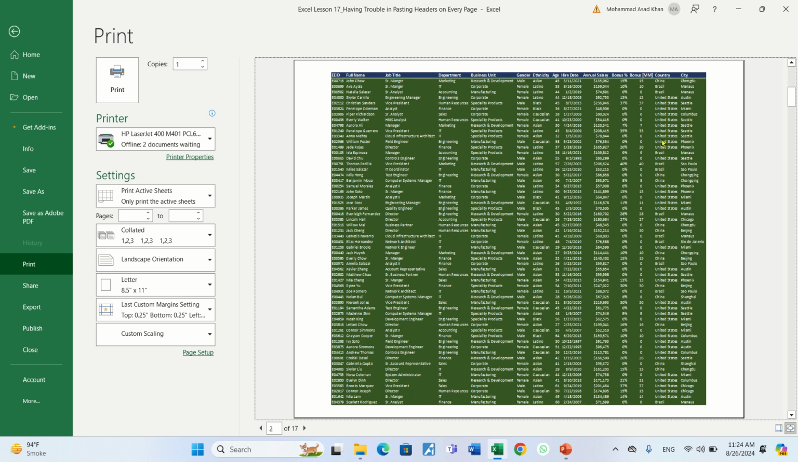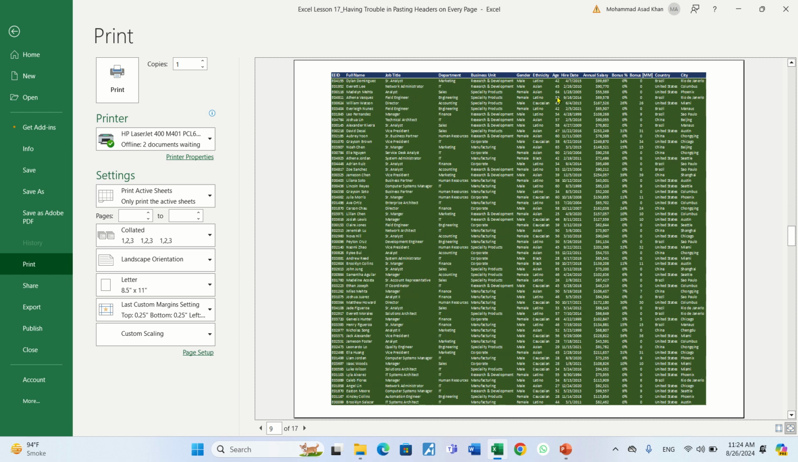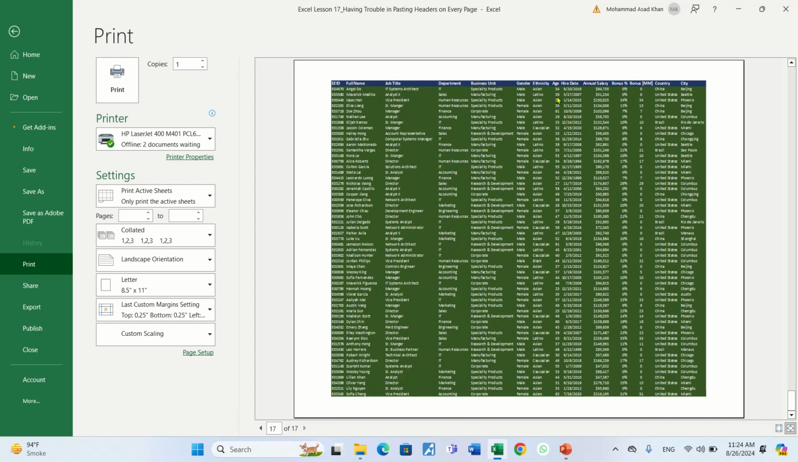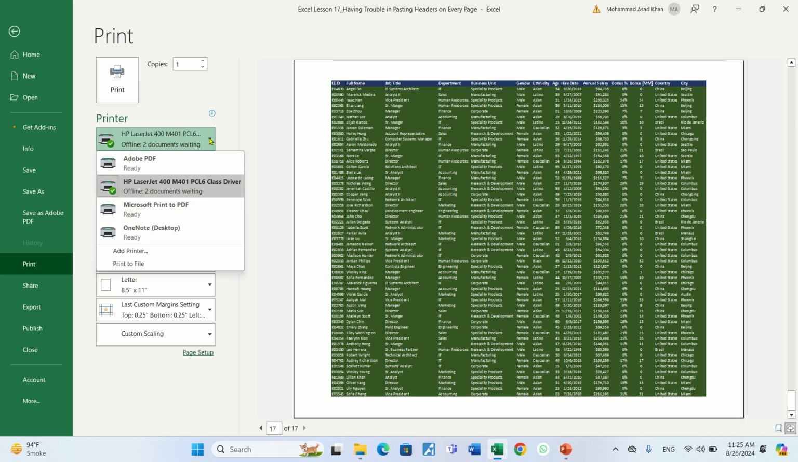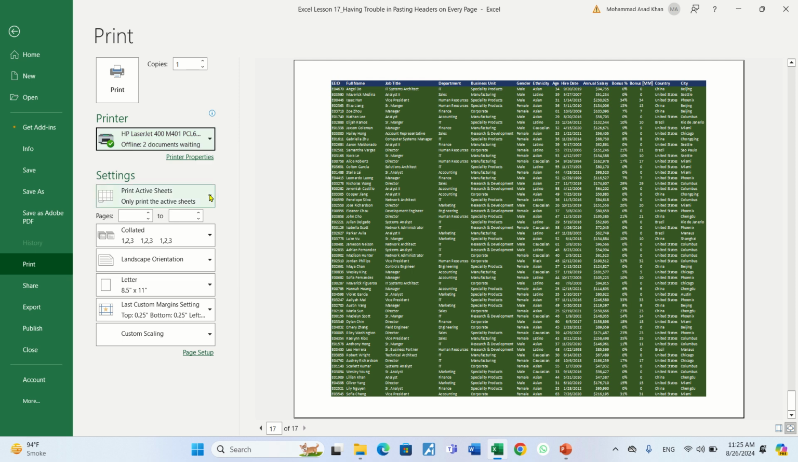So scroll down, see headers are appearing on each page. Headers are appearing on each page. So you have fulfilled your boss. And now the third step: print on both sides. You can go to your print options, select the printer you want to print with, and then go to Print Active Sheets.